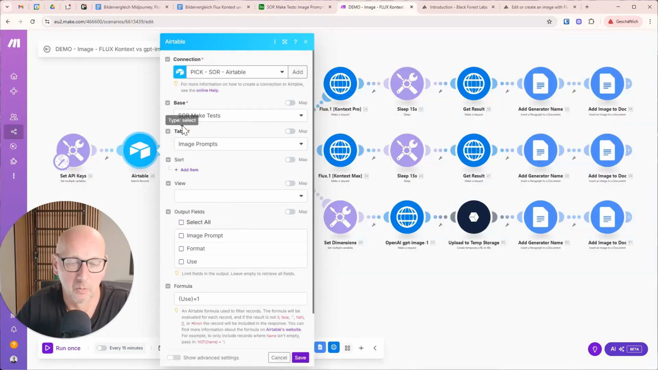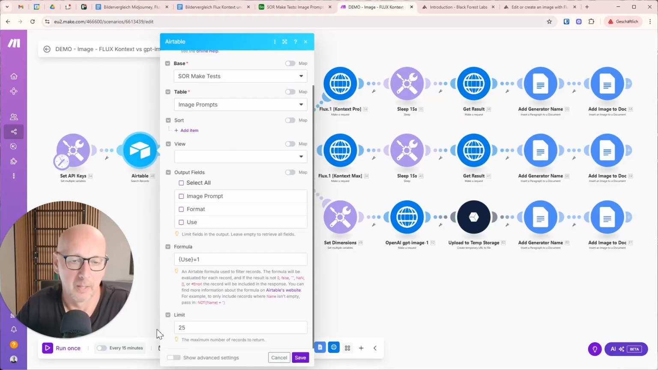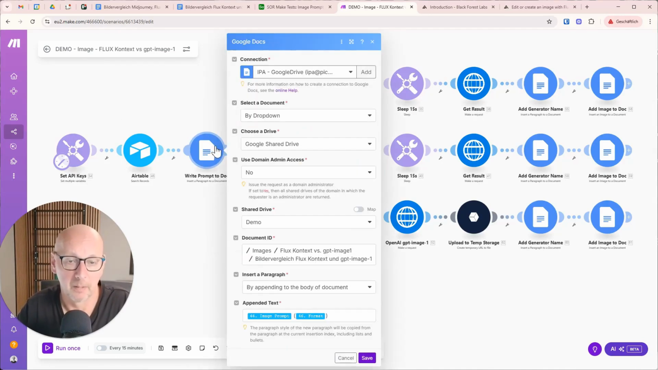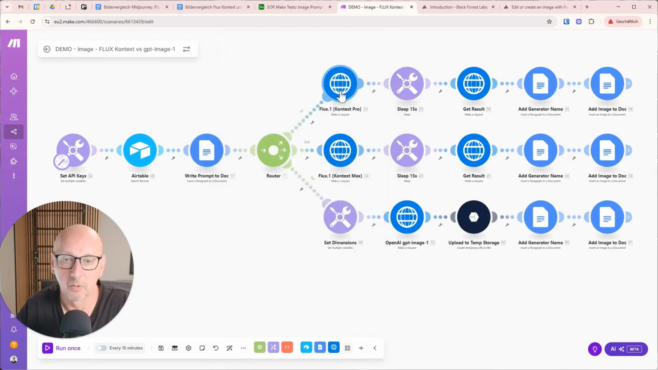With use equal to 1, we read in the prompts up to a maximum of 25. And when I run it, it iterates through this entire scenario as many times as it finds prompts. Then we write the prompt into the document. That means we simply append it here, integrating it with the specified format, ensuring all necessary details are included.